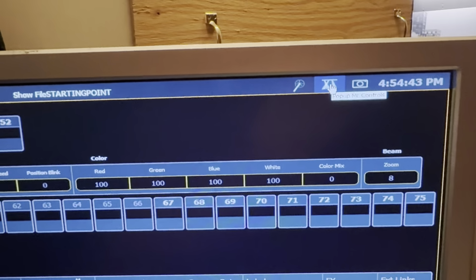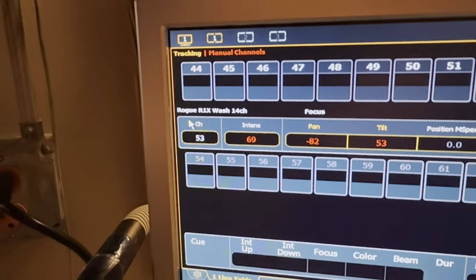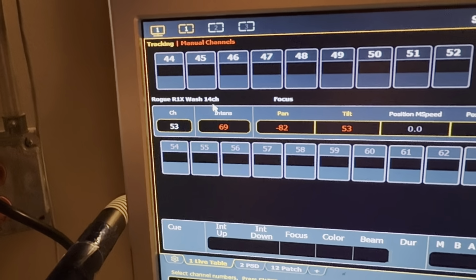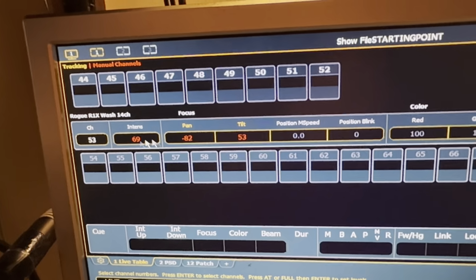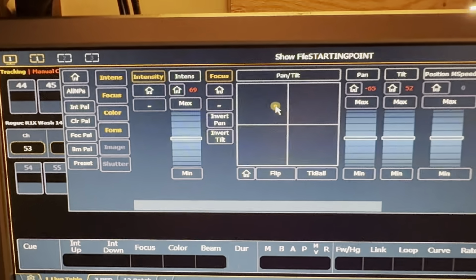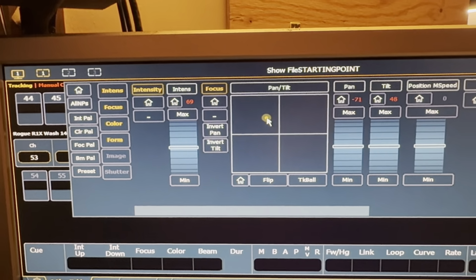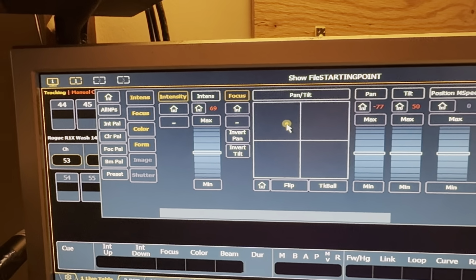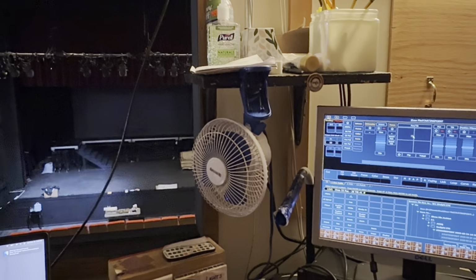So since I've selected 53, you'll notice it's called R1X Wash 14 channel. It shows you all the pan, tilt, all that, the channel number. Easiest way to manipulate it is the moving light feature. So it's got a little pan tilt. You can click that little sun icon looking thing. And as I move that around, I'm holding my mouse in and clicking, you can see it moving around the stage.